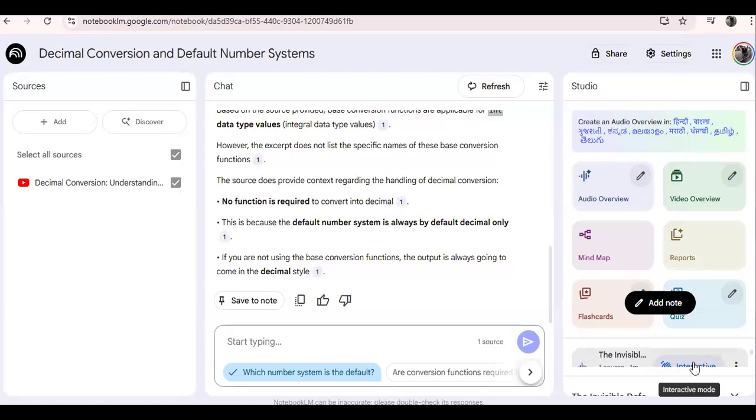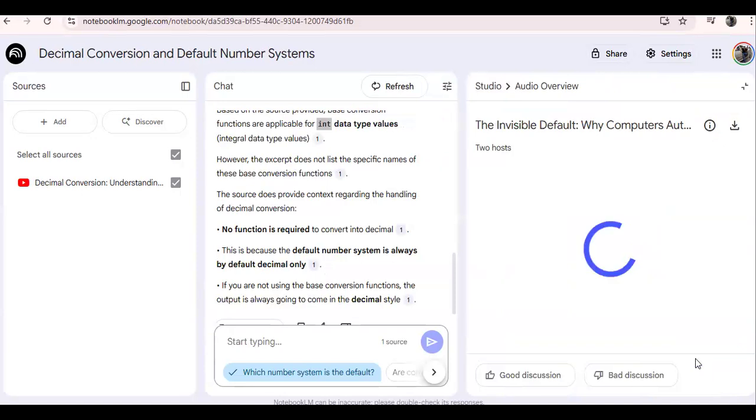You got it right? So there is a discussion, but in between now, I'm just thinking of joining. See here, I'm clicking on this interactive mode.